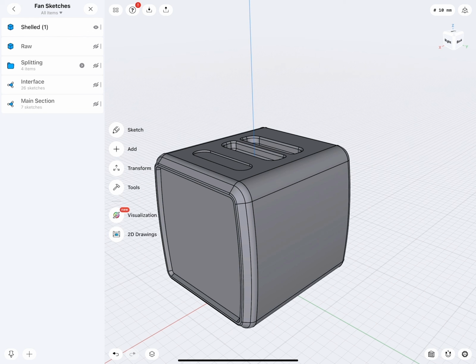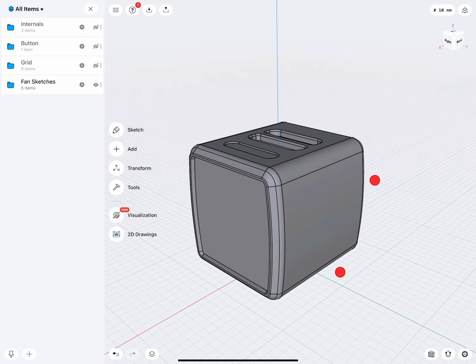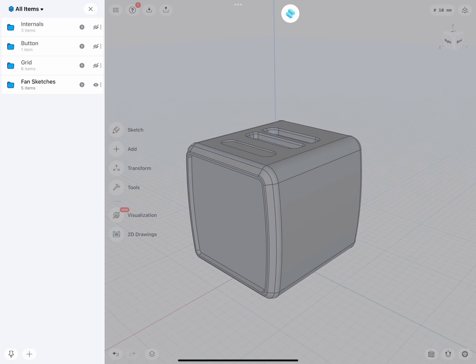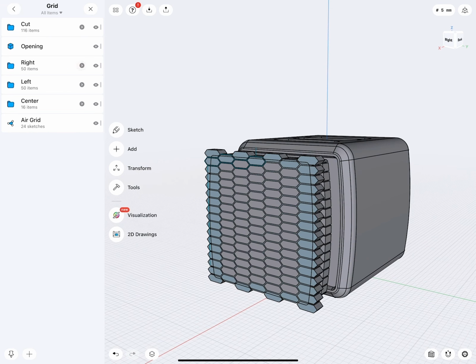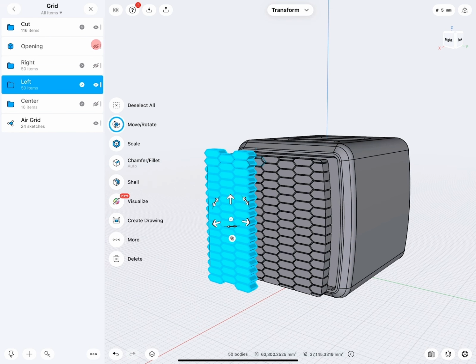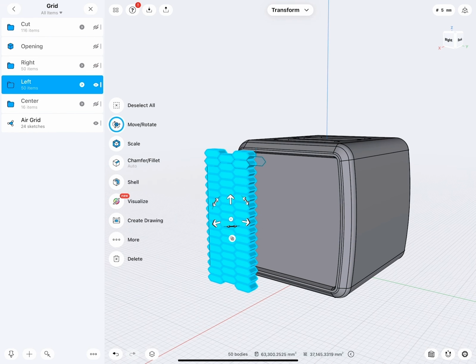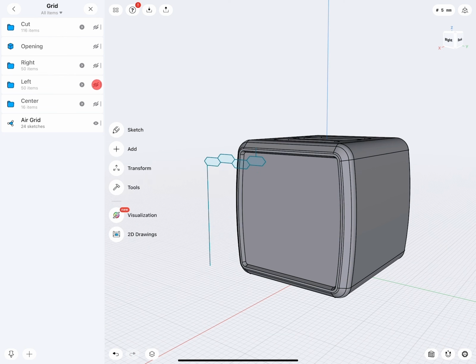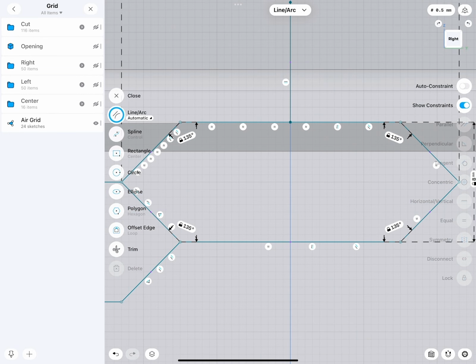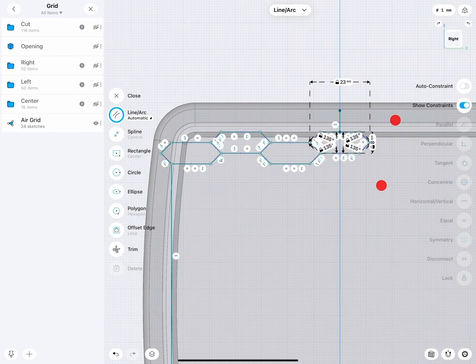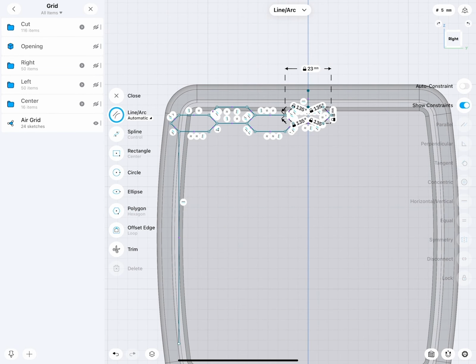Now, at this point, since we're working on the main body, let's take a look at the grid. And how did I do that grid? It's actually pretty easy. I will hide all these elements. There we are. And there. And here is the grid. So there you can see what I have.